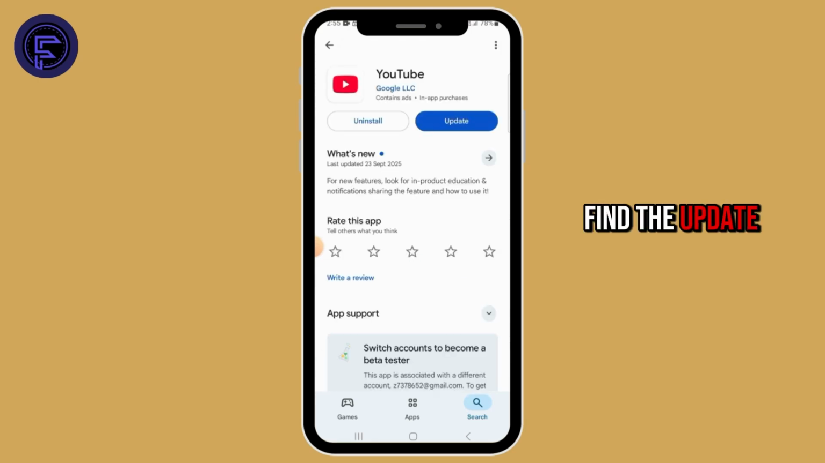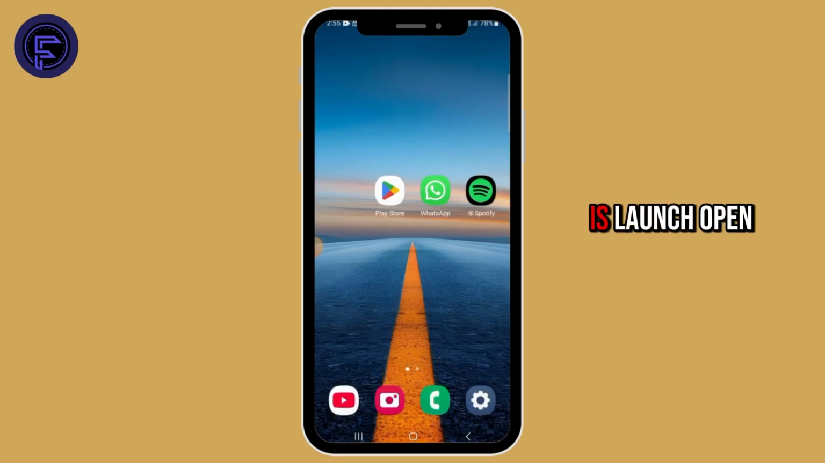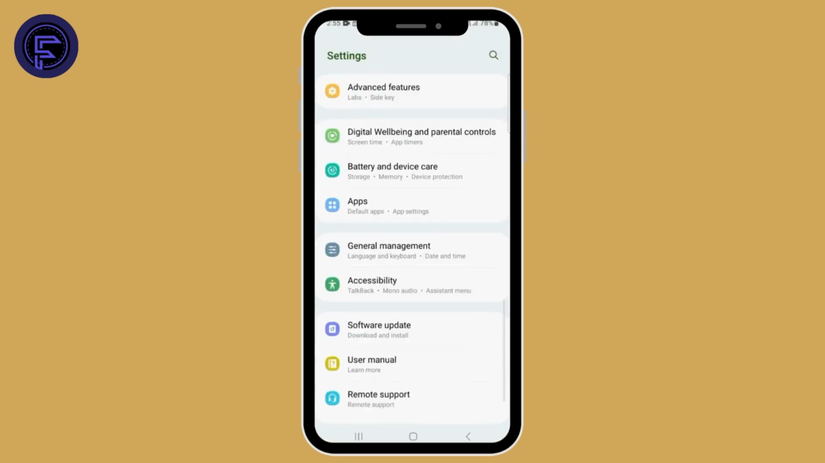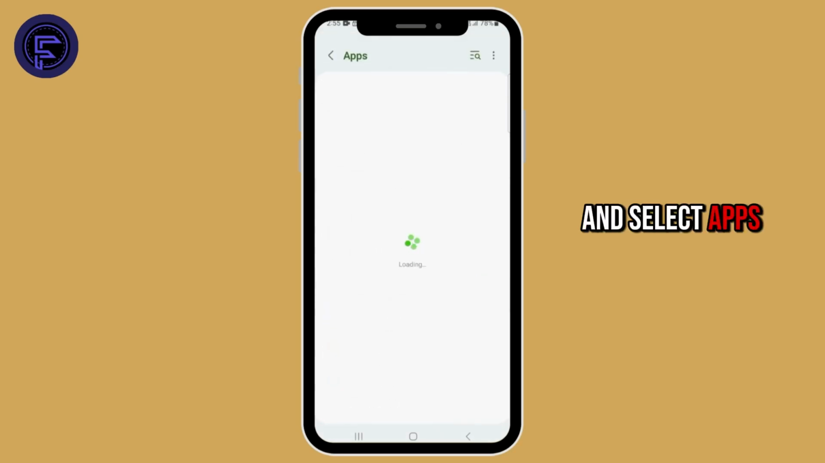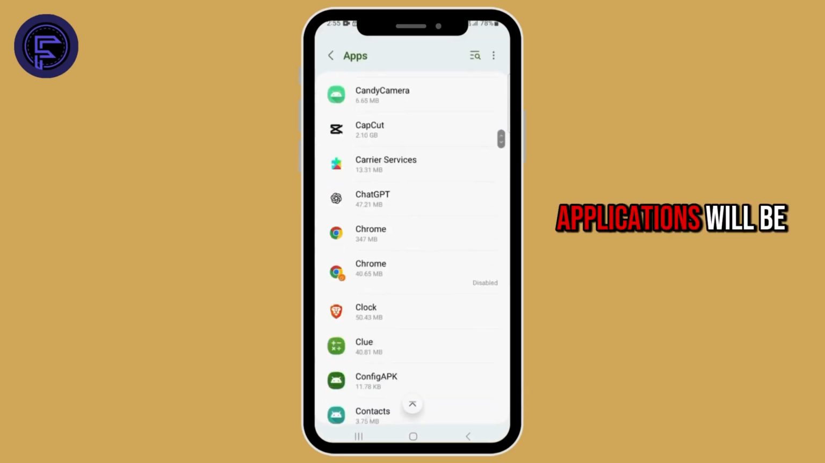Now if you find the update option, go ahead and tap on that and update the app to the latest version. Next thing you want to do is open your settings. Now scroll down and select apps. Here, a list of all the applications will be shown.